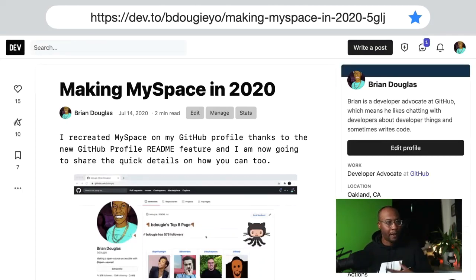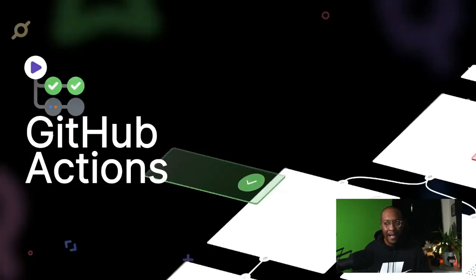I also wrote a whole blog post on how I built the MySpace on my GitHub profile using Actions. Check it out. And again, just try Actions. And I hope you find this insightful.